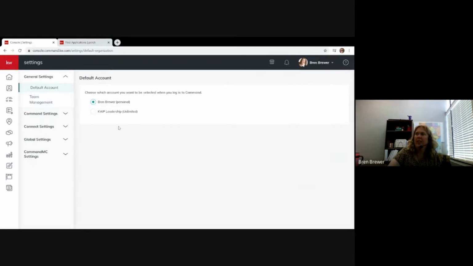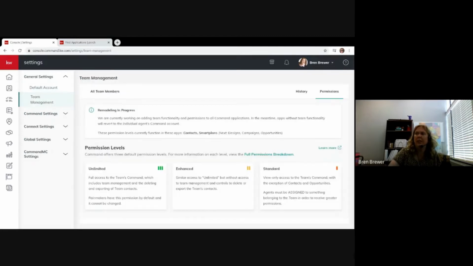And then the default account, you want to go in there. If you're on a team, you want to say, when you log into Command, if you want it to default to your personal account or your team account. I always keep it to my personal account because I very rarely do anything in the team account. Anyway, this is your team management. It says there's a remodeling in process. This is new for today. I didn't see this yesterday when I logged in. So they are working on a lot of things in the team settings. So hopefully we'll have some more functionality when they get done.